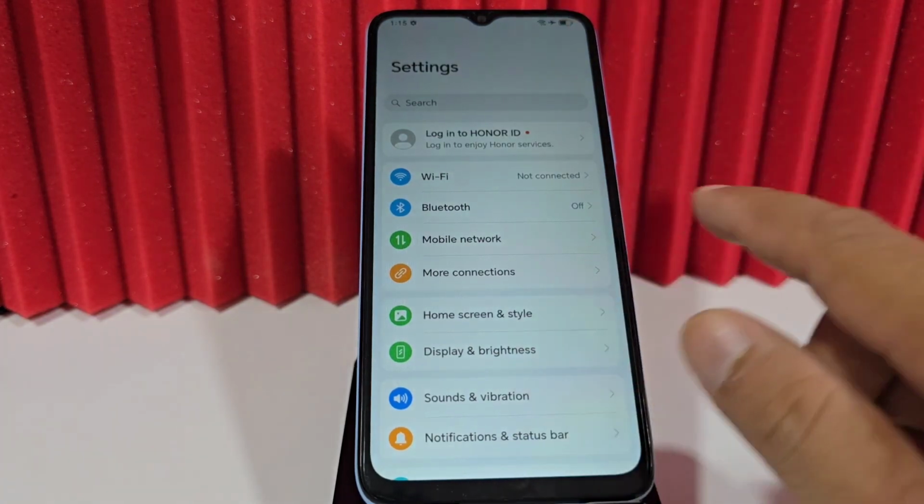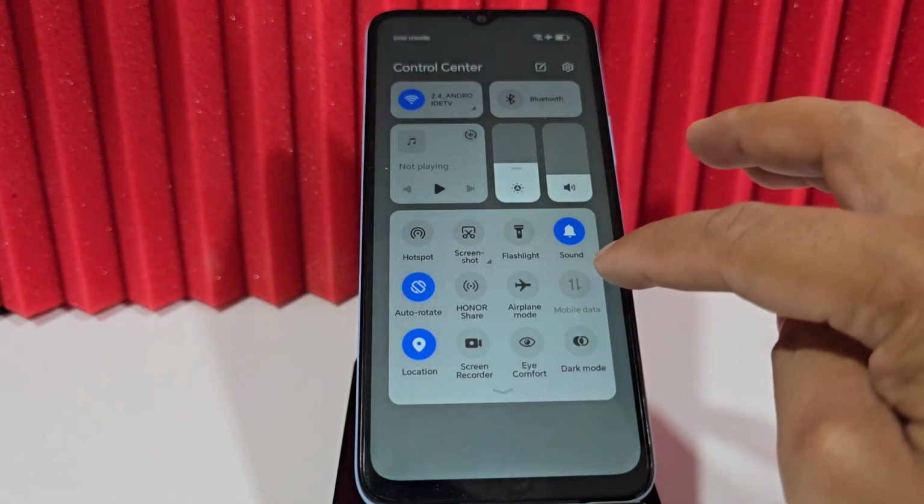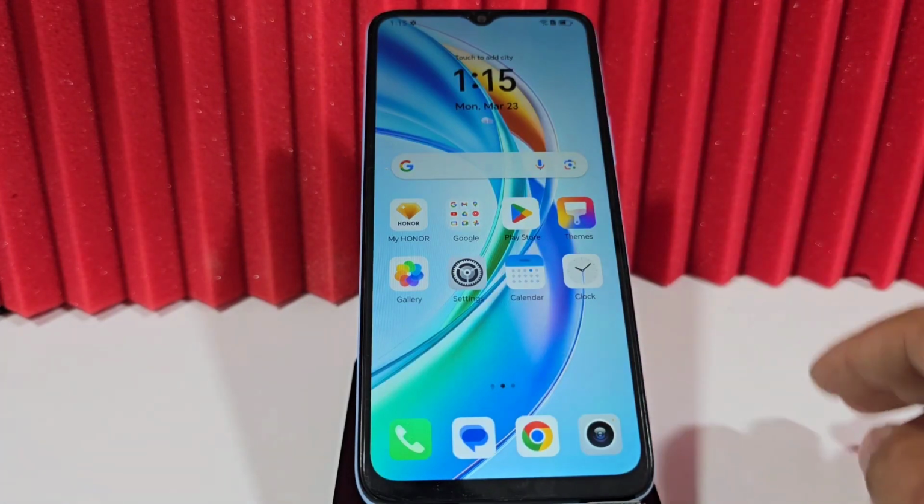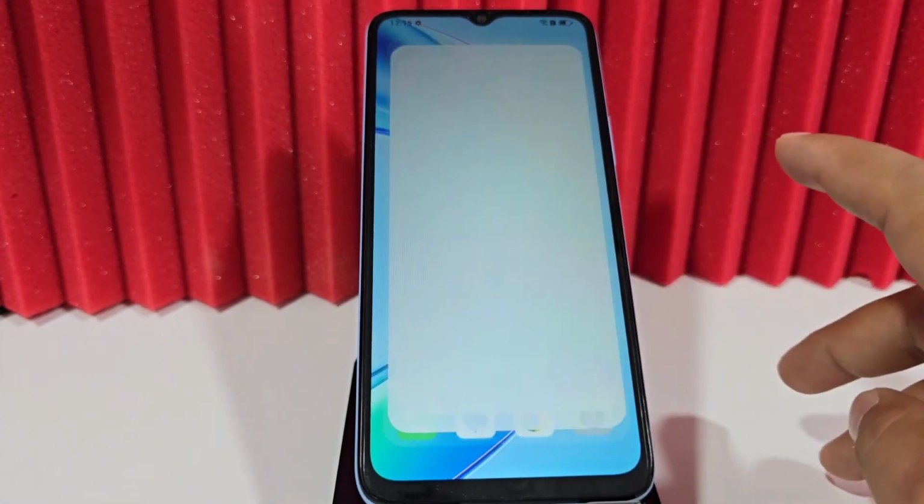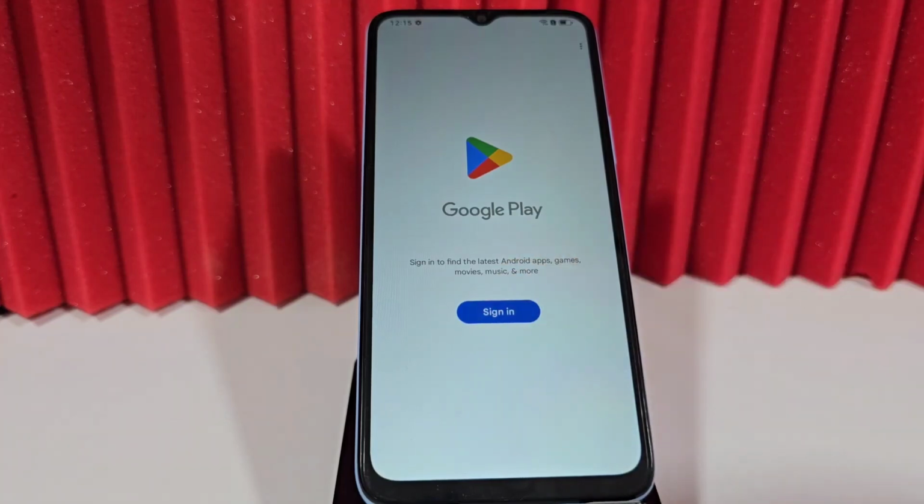We can now see that we are connected to our Wi-Fi network. But I see that this little airplane hasn't been removed from here. That means there's an error if it's already been removed. We can now use Google Play here. We can use it normally. We can use all of that.